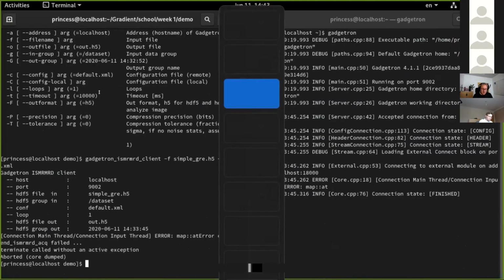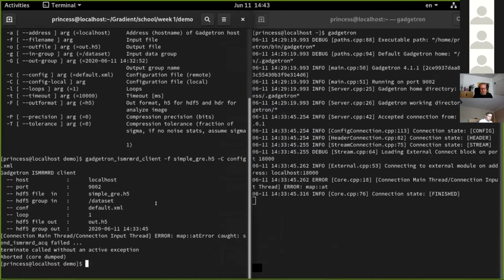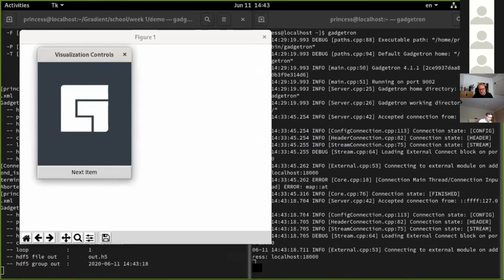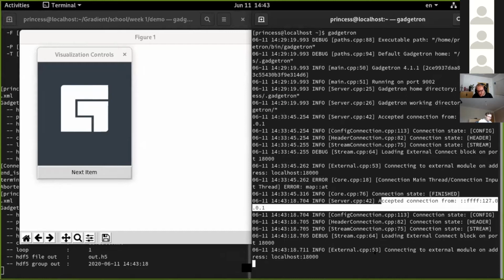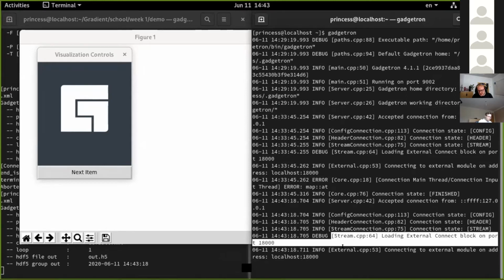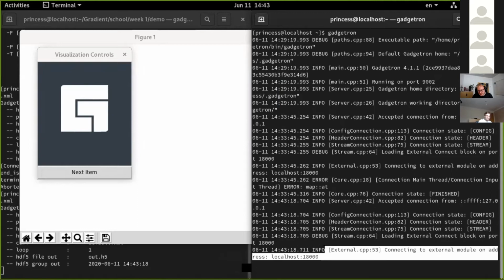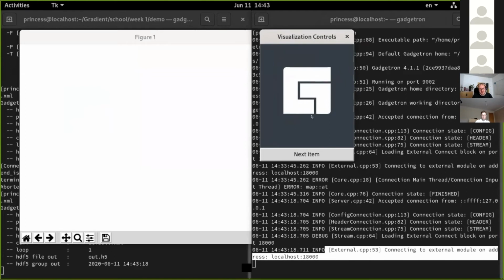So I'm going to go down to the left here, and I'm going to rerun the client. We see over here in the Gadgetron log, we see it accepts a connection, and we see it connecting to the visualizer, and we see Gadgetron pausing. It's waiting for the visualizer, it's waiting for the streams to close now. We have fixed the error, it appears, and that is really very excellent news.